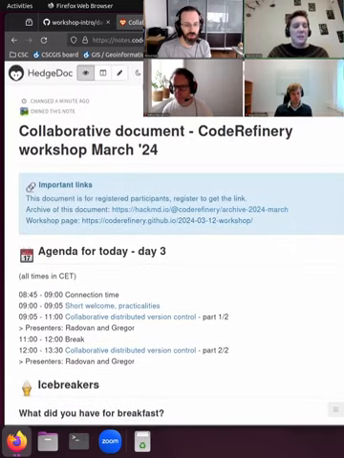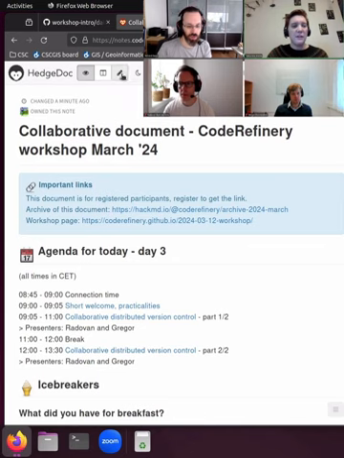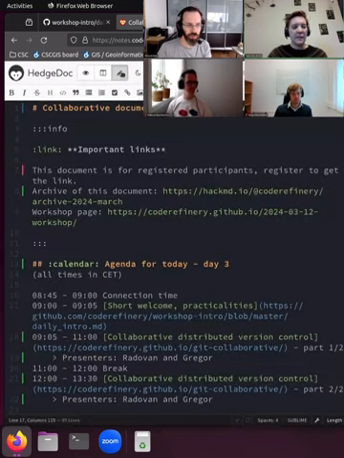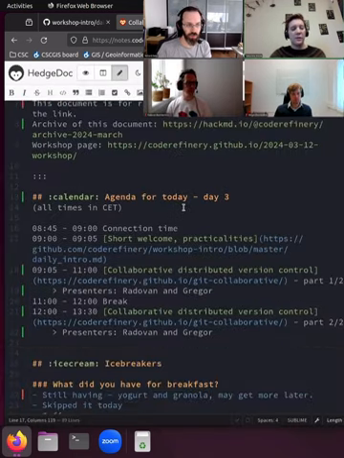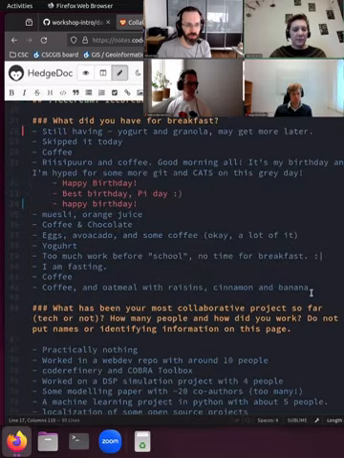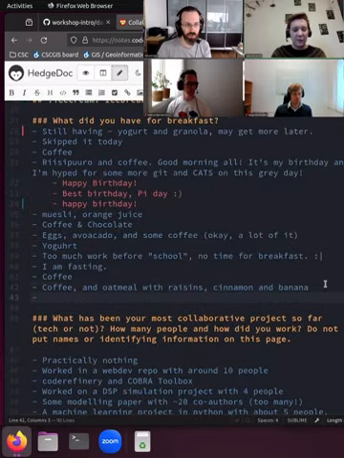And then we have an icebreaker. And the way we can answer that icebreaker is we find this little pen symbol, which might be up here or somewhere up to the right with some edit. And you can click that. That changes you into edit mode. Then we can scroll down here and answer, for example, the question, what you had for breakfast. I had some bread with some cheese.